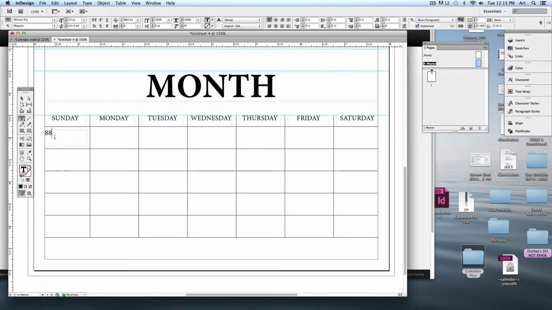The reason why I use the number 88 is because this ensures that you have enough room to type a 2-digit number. 8 is kind of the largest number character that you can type out. So when I fill it in, we're going to center it. It does need to be Minion Pro, needs to be 18 point.